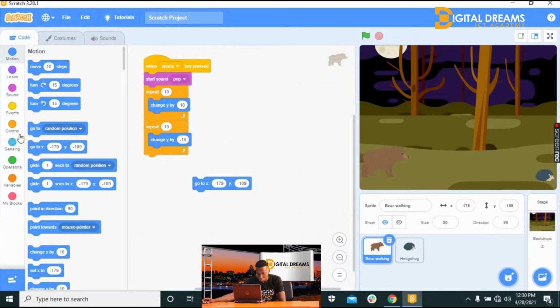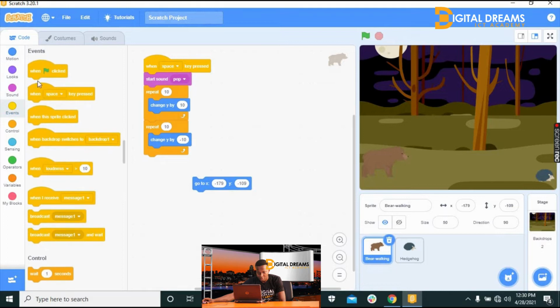When I'm done with that, I'll go to events, take when clicked, place it here, so that once our game is started, the sprite is already in the right position and we can play it. Alright, sorry about that. So this bear sprite begins in the right position. The hedgehog sprite moves to the other position from the opposite position, all in the right proportion.